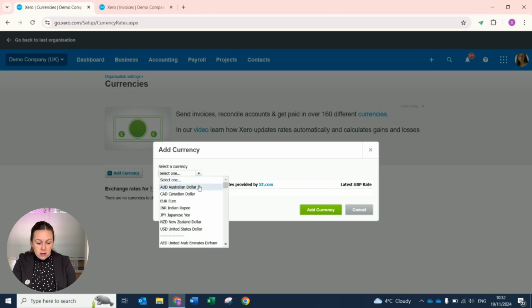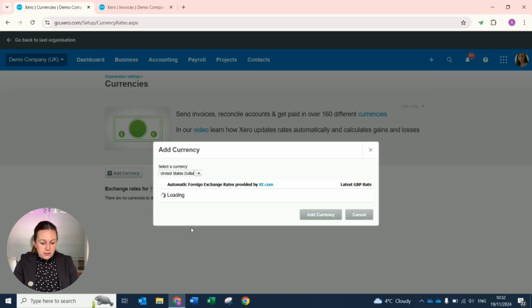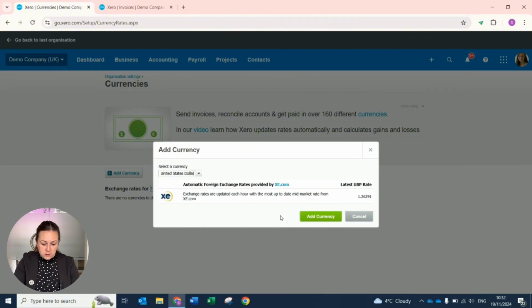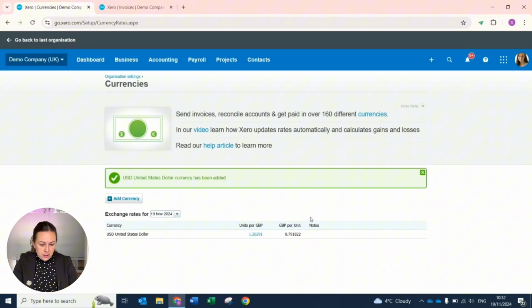This may be Australian dollars, euros, but for this example, we're going to select United States dollars and then add currency. You can add as many as you wish, depending on which customers you wish to be invoicing or where you are getting expenses from.